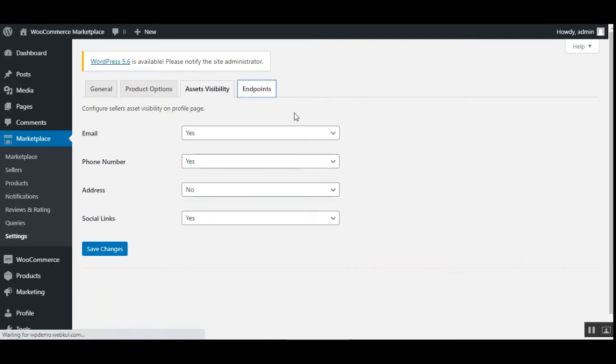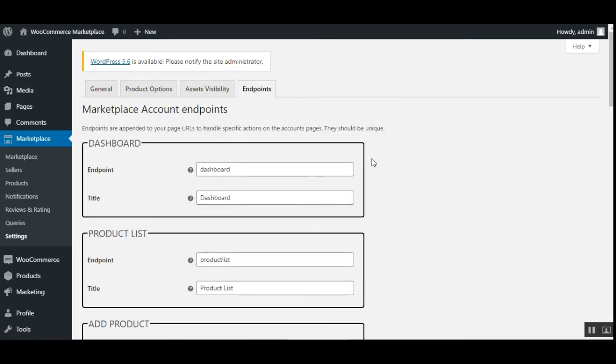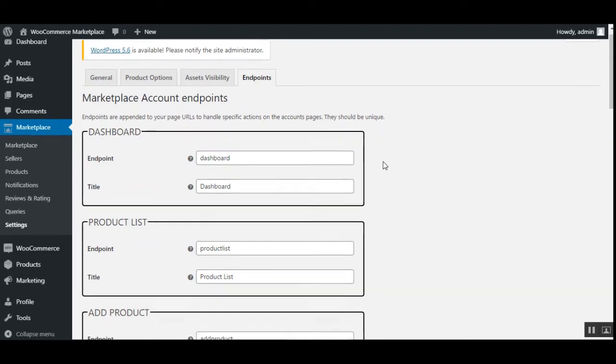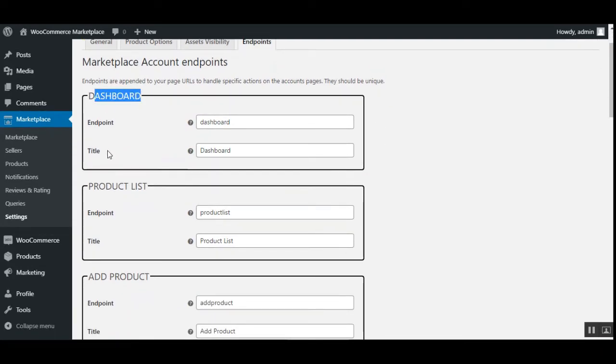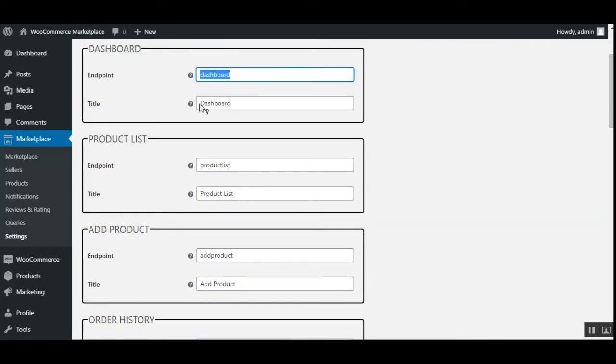Lastly, we have the endpoints, and basically from here the marketplace admin can set up the account endpoints, and these endpoints are basically appended to your page URLs to handle specific actions on the account pages, and all of them should be unique. So for example, here you can see that we have the dashboard. So the endpoint for the dashboard, we have set it as dashboard, and when we go to that particular dashboard, we'll be able to see that particular endpoint as /dashboard, and we can set the title for the same.